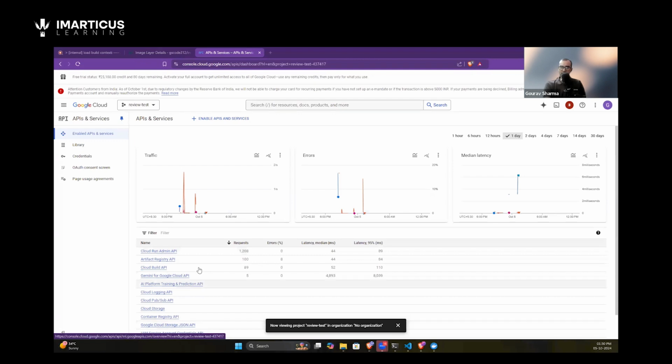Now in this particular experiment, we will be using the Cloud Build API, and along with the Cloud Build API, the Artifact Registry API and Cloud Run API will also be running. So we will be using these APIs. What I had done is, first of all, I have to enable this Cloud Build API.